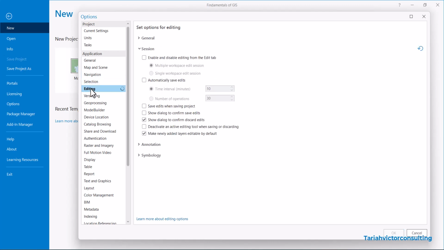Then I'll go to editing. For some of us that are used to ArcMap, when you right click on a feature in your content pane and you select editing, you control it when you want to edit or not. But in ArcGIS Pro by default, the enable and disabling edit is turned off, so that by default you're always in the editing mode. If you want to have the same feeling you had in ArcMap, you can toggle this on. For me, I'll leave mine like this.